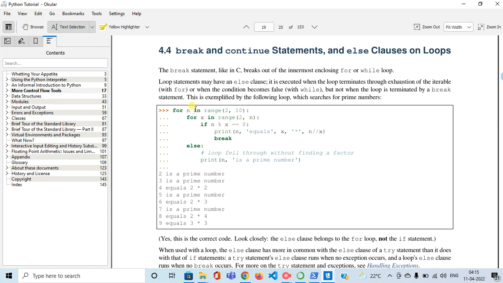What we are doing is, this outermost value, we are dividing it with the innermost value to check whether it is 0. If it is equal to 0, that means it is not a prime number. Okay, and we print here saying n equals x star. This should have been just not a floor operator, this should have been n by x.